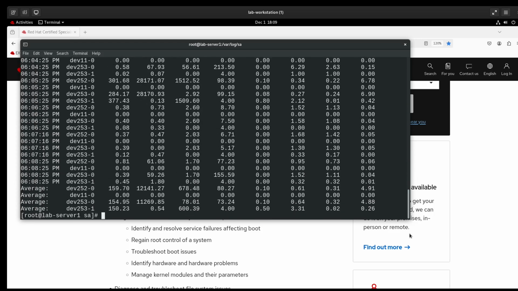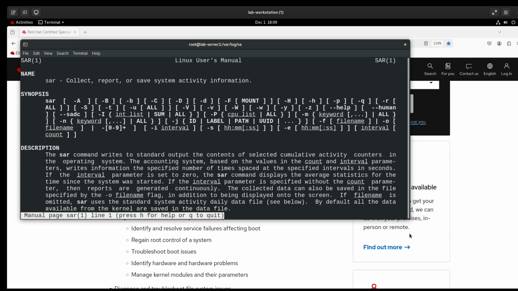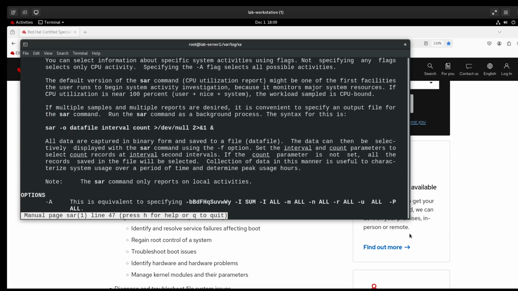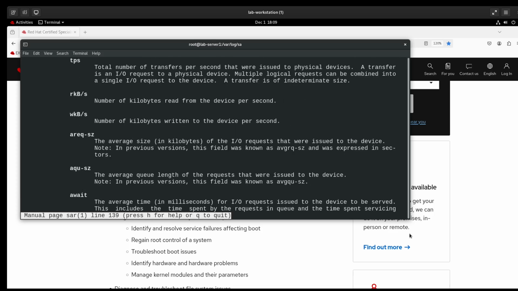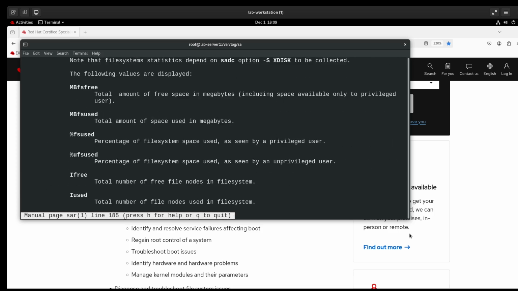SAR is something that I need to play around with between now and the exam. Basically go through the man page and look at the different options, because I could see an objective being something like, all right, SAR has been running on the system, pull a report for some amount of time. And that is something that at this moment I can't do, because I don't touch it enough.